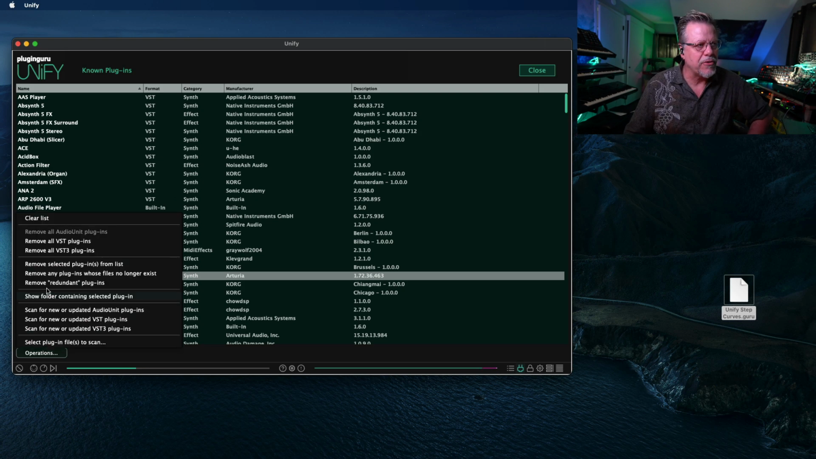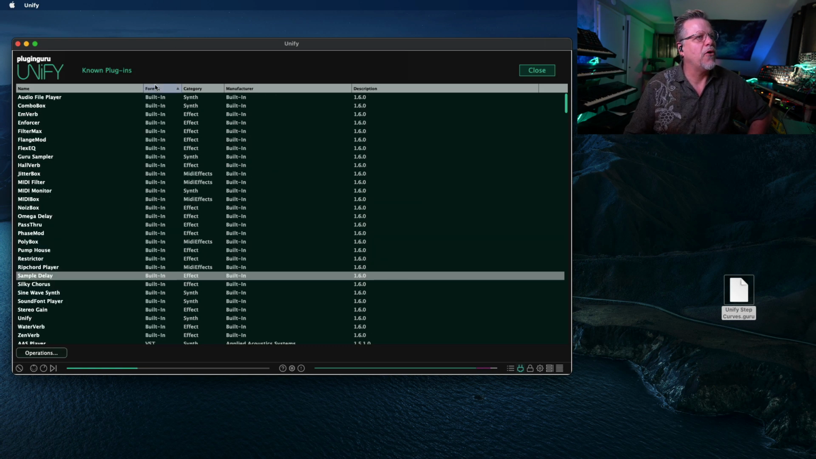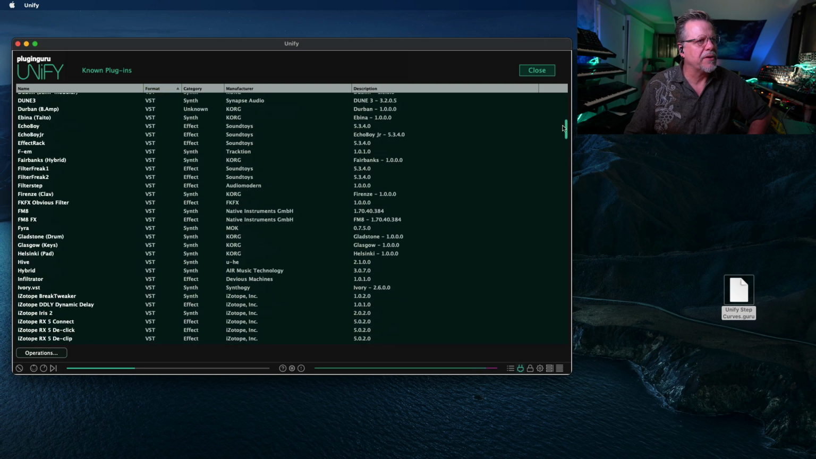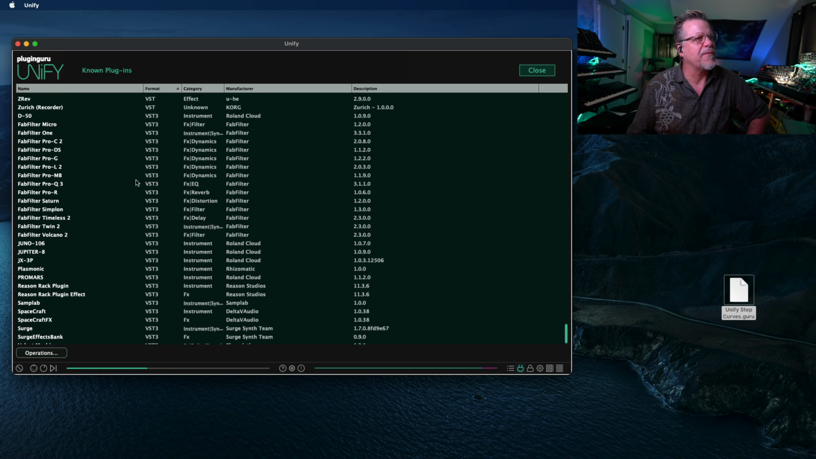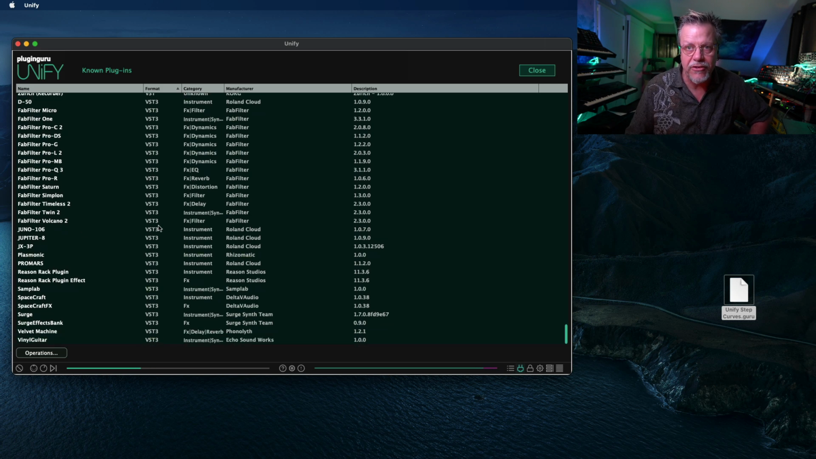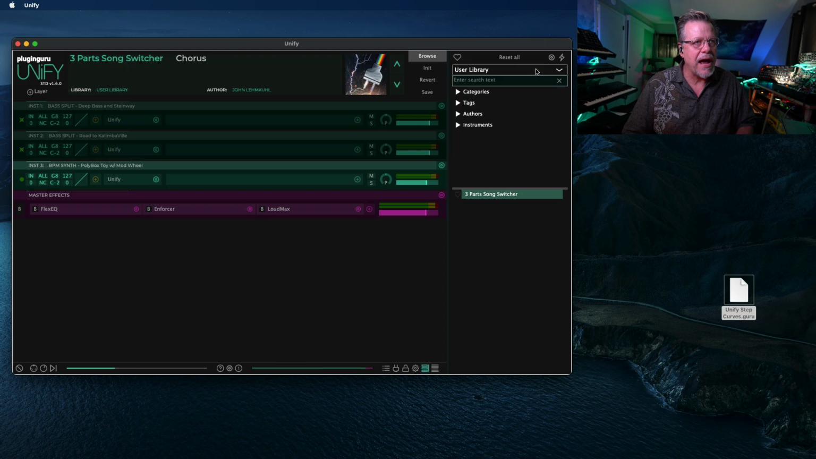But what happens by using the remove redundant plugins, check this out. I'm going to go to my format and here's the built-in VST. And at the end of this list, all of these plugins right here are VST3 versions that I don't have a VST2 version of. And there's no way my mind could remember that Spacecraft and all these other ones are available only in VST3. Well, Unify made it so that now I have all plugins that are on my computer able to be used inside of Unify. Simplifies the world.